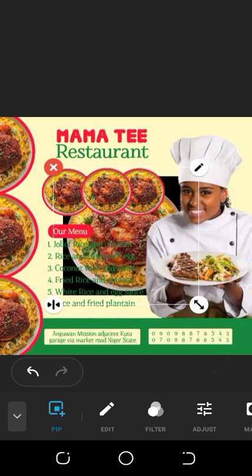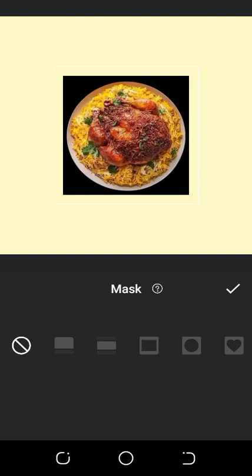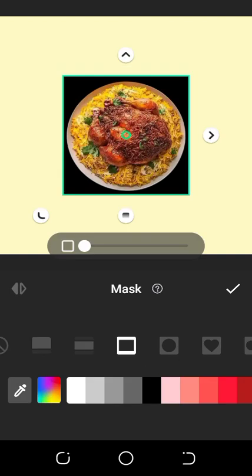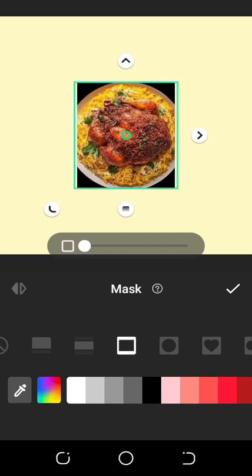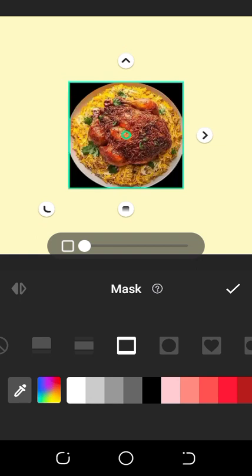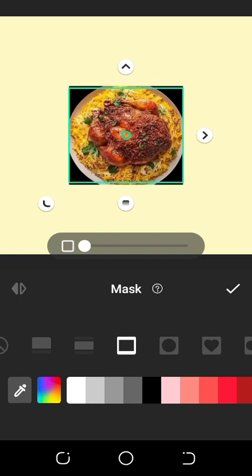Then this is how this thing will change. So you just scroll down here and then you click on mask. Then you click on this square that is close to this circle, this third square. You click on it. Now you see this arrow that is at the top, you reduce it like this. This one by the right, you reduce it like this a little. This one, this arrow at the top, you still reduce it a little like this. Good.